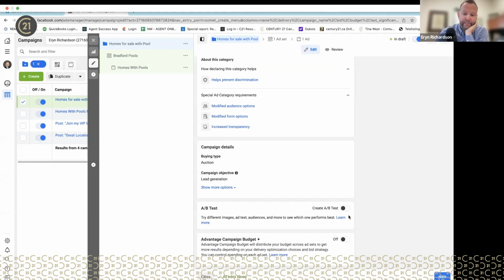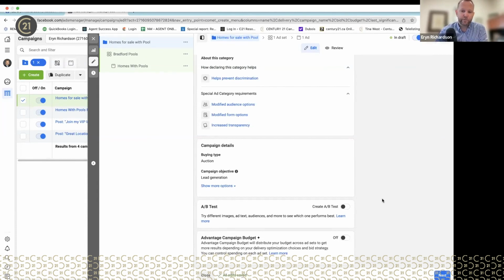A/B testing is if you wanted to create different variations of your ad, like an A version, so this picture, and a B version, that picture, and then it'll determine which picture gets more clicks, therefore focusing on the one picture over the other. So you can do an A/B test. We're not going to do that today. We're just going to use one picture.